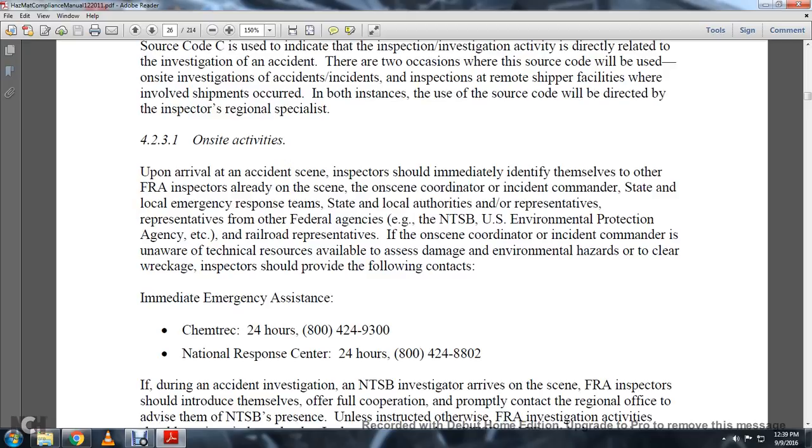4231 On-site activities. Upon arrival at the accident scene, the inspector should immediately identify themselves to other than the FRA inspector already on the scene. On scene, coordinate with the incident commander, the state and local emergency response teams, state and local authorities, and representatives of federal agencies, the National Transportation Safety Board, the U.S. Environmental Protection Agency, and railroad representatives.